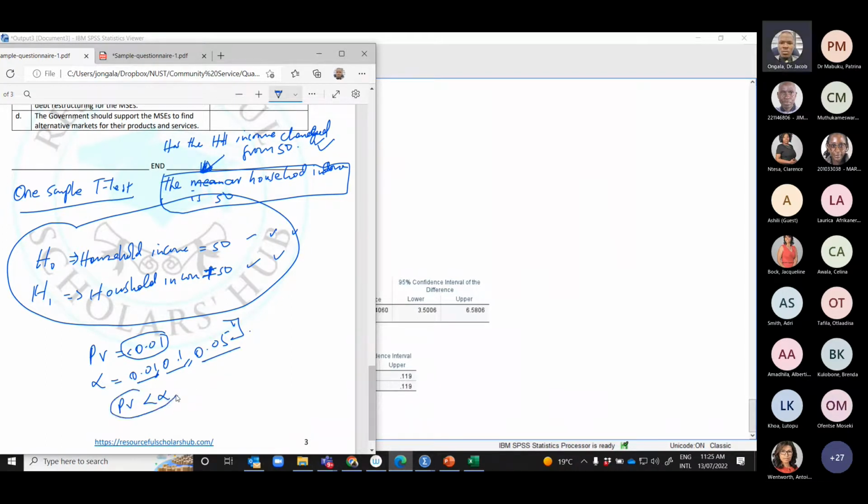And if that is the case, if p-value is less than alpha, then we reject H naught. And what are we rejecting? We are rejecting that household income is 50. So we are rejecting this one, but we are taking that household income has changed. And therefore, this answers the question. There is enough evidence to ascertain that household income has changed from $50 based on this information that we have gotten here.